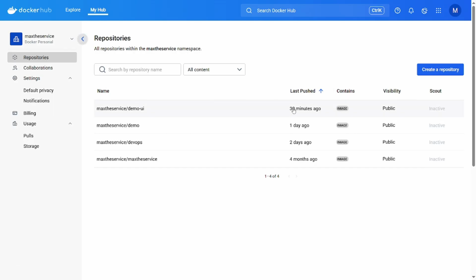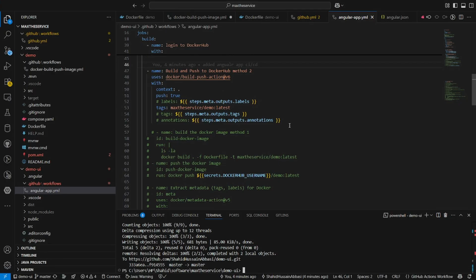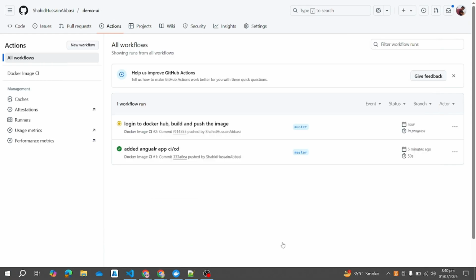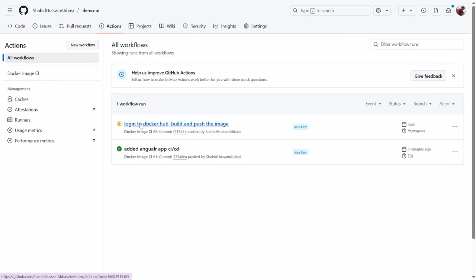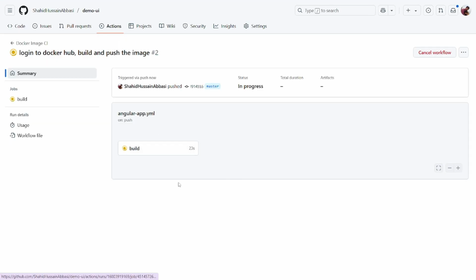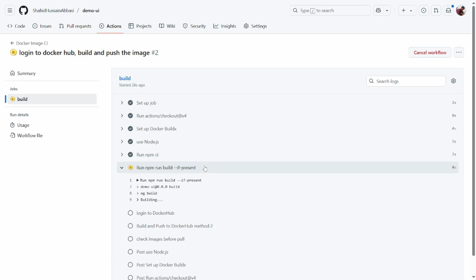Guys, here you can see 30 minutes ago, and it will change to a few seconds or something. The time will change. So after pushing the image, this time will be reflected, and then we will be able to pull the latest image. Now it is triggered, and let me check. Yeah, log into Docker Hub, build and push the image. Let it finish first so that we can see the latest image on Docker Hub. It is building.